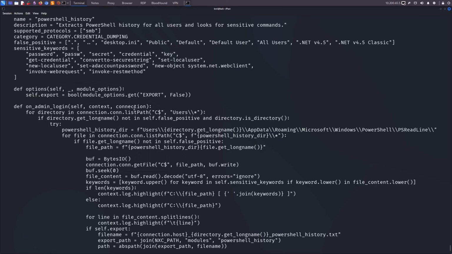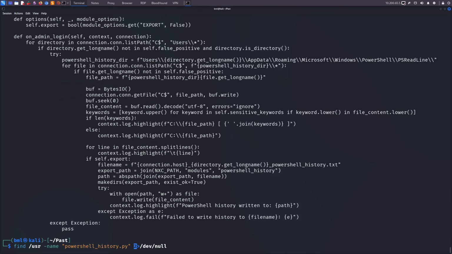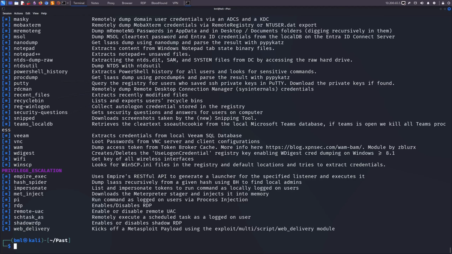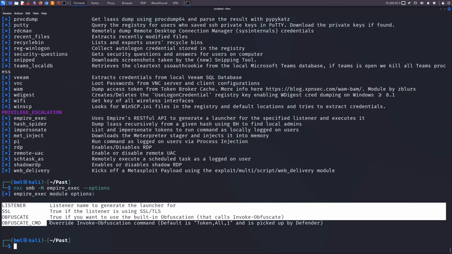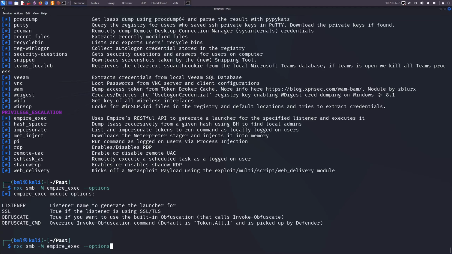Let me show you. Let's try to find. Okay, let's list here something to see another. Okay, let's use this one, just to see if you have options. Yes, we do. So we have all these options for this module. And let me find where the source code is.